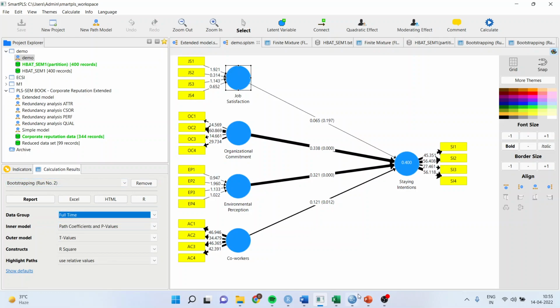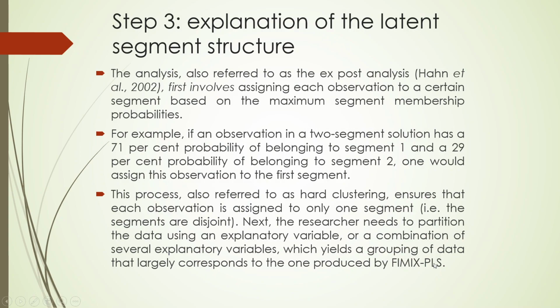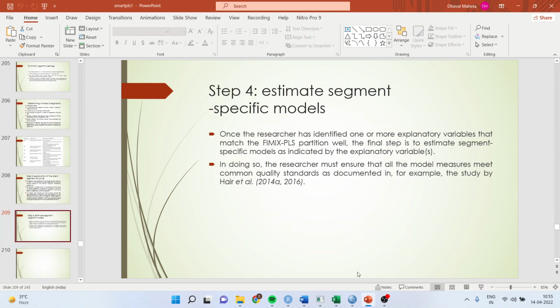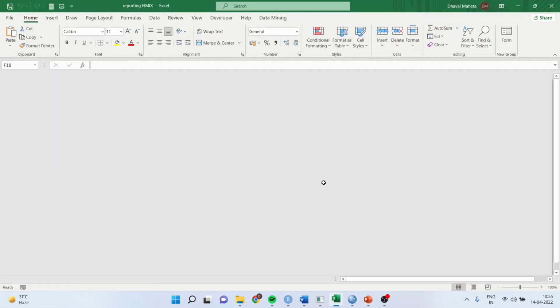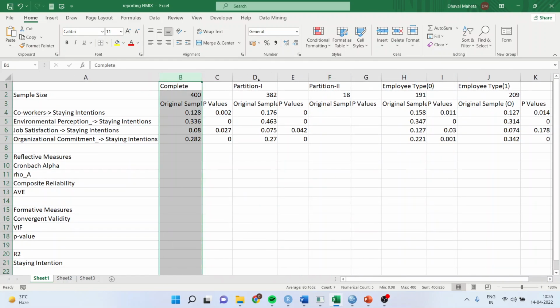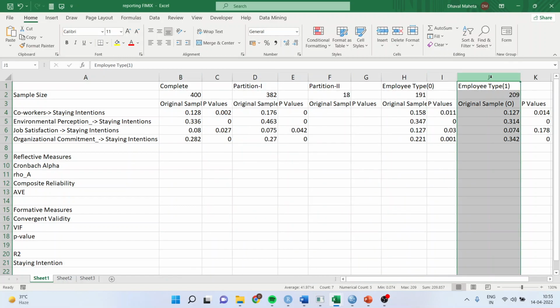Now, what's your ultimate objective? According to the authors, you will have to manually assign the segments, that is part-time and full-time, which we have got. We are trying to compare with the system-specific segmentation which has been done. After that, you will have to compare the results of both, by system and manually. How can you compare? For that, you will have to use this Excel sheet for reporting the FIMIX. I'll expand this.